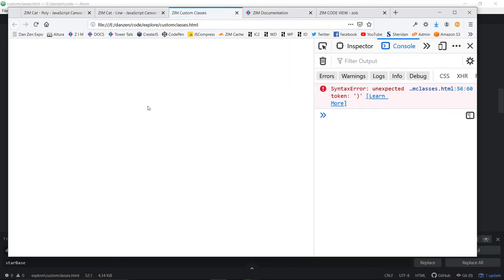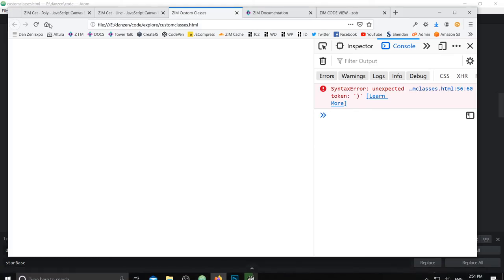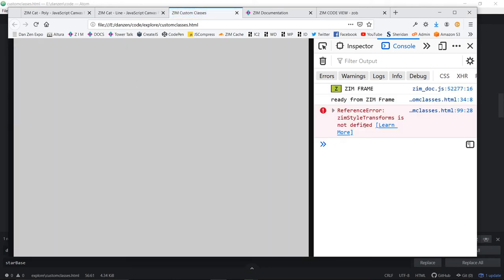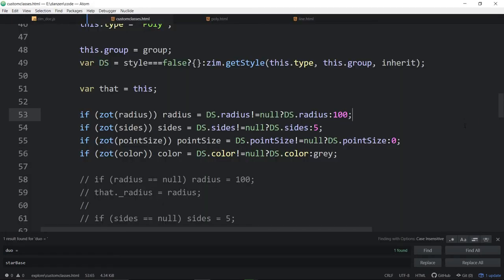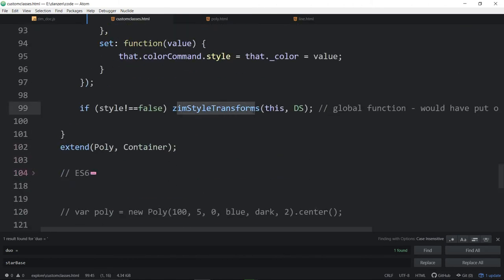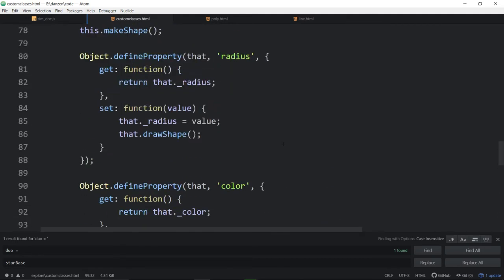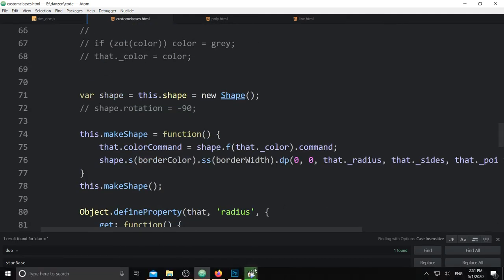F12, so something is busted, broken. A round bracket somewhere on line 56. Seems simple enough. Left a round bracket in there. Okay. Try it again. ZIM style transform is not defined. Okay, so what is ZIM style transform right here? That must be a global variable within ZIM then. And we can try this, but I bet you it's not going to work. ZIM.setTransform. And I doubt it's there.